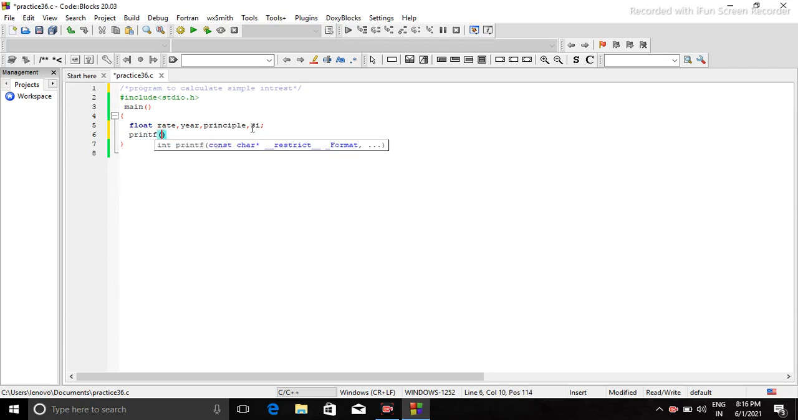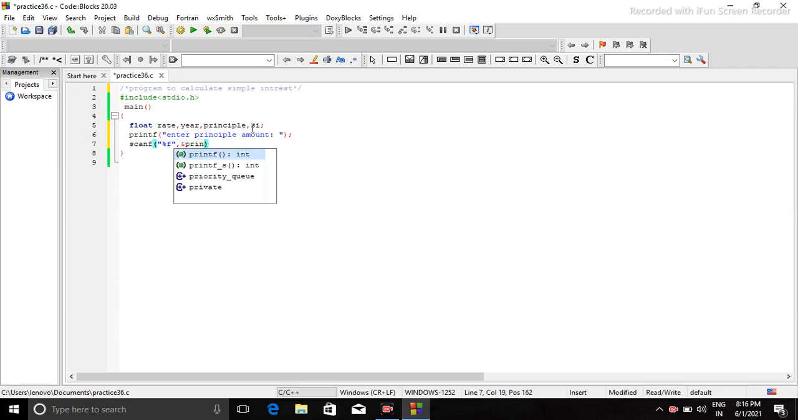We have to specify to the user to enter principal amount, and by scanf we'll take the input %f comma address of principal, and we will copy the same for the other two variables also.